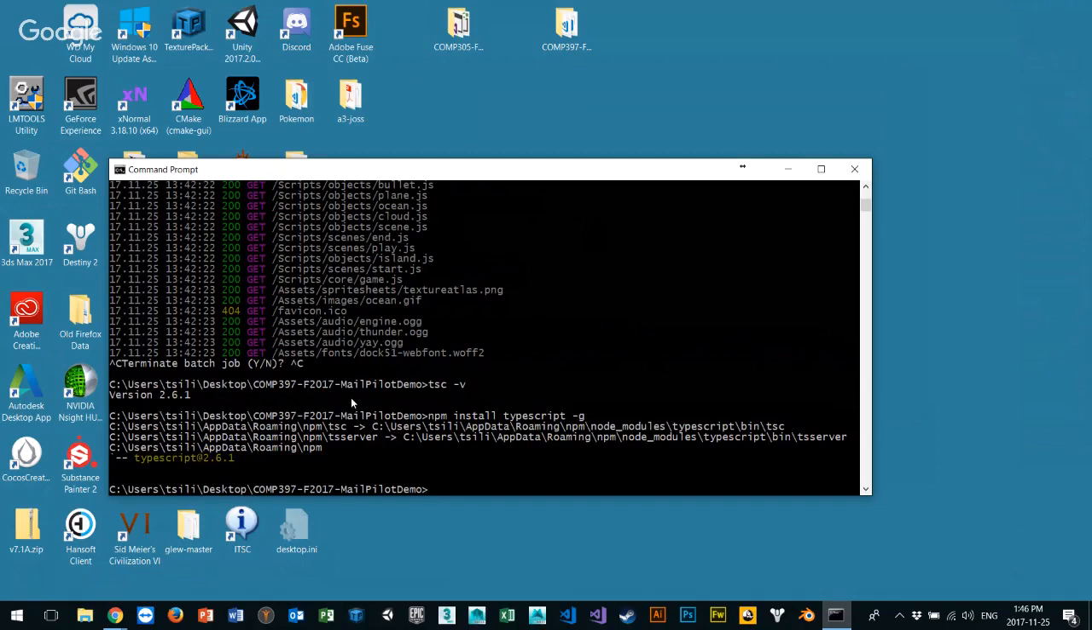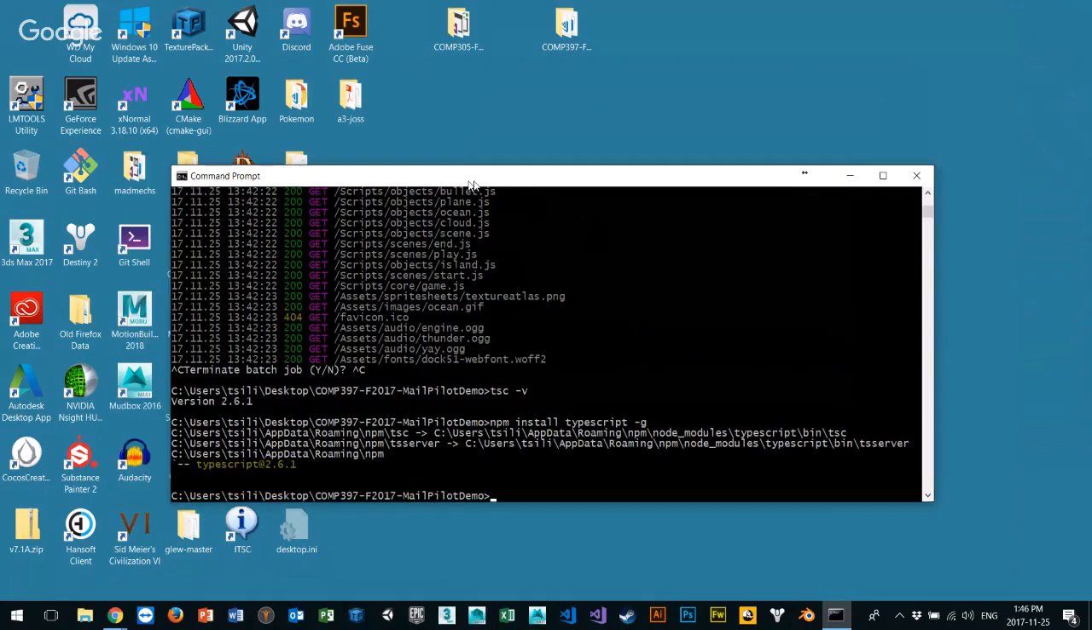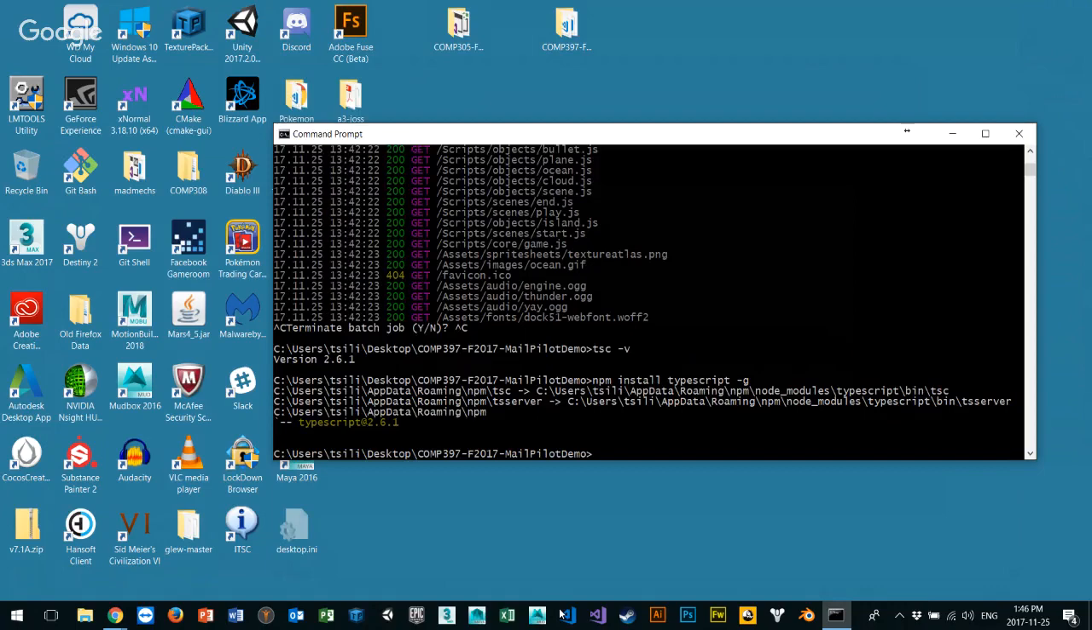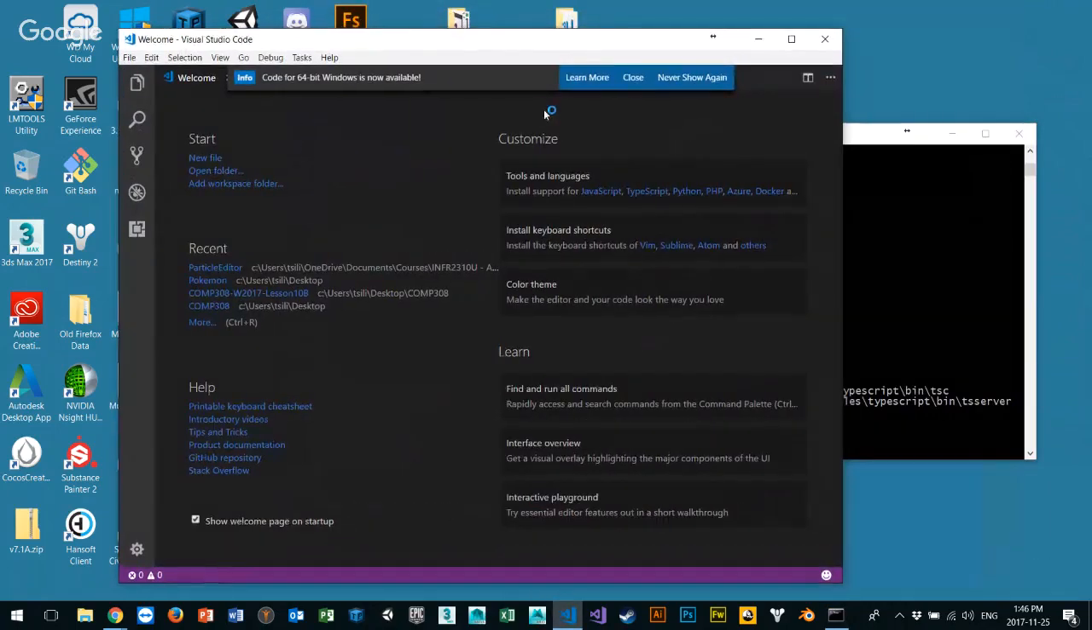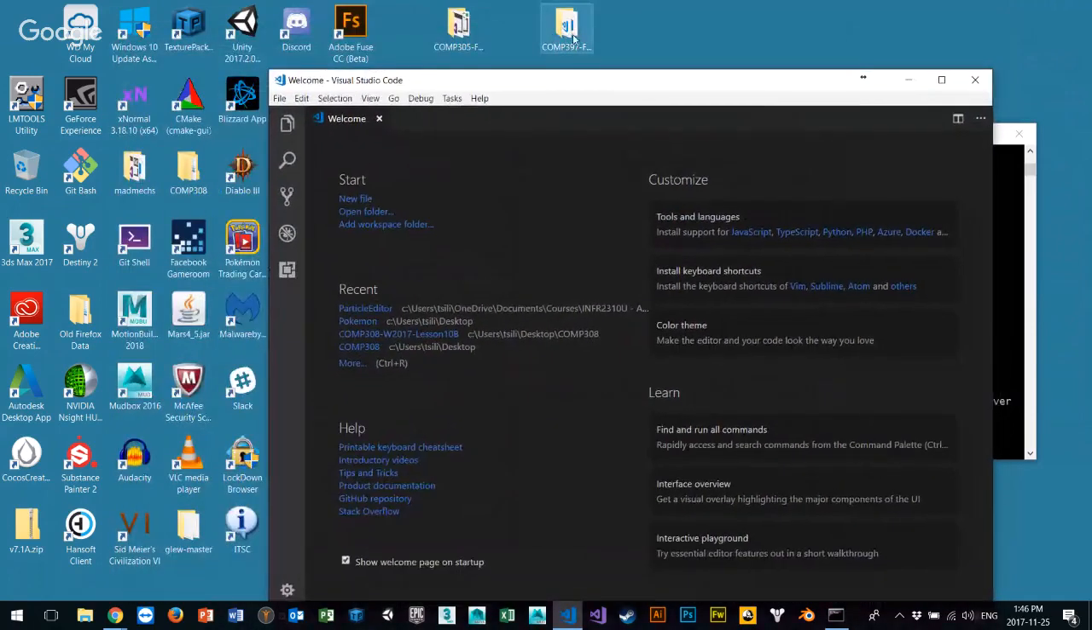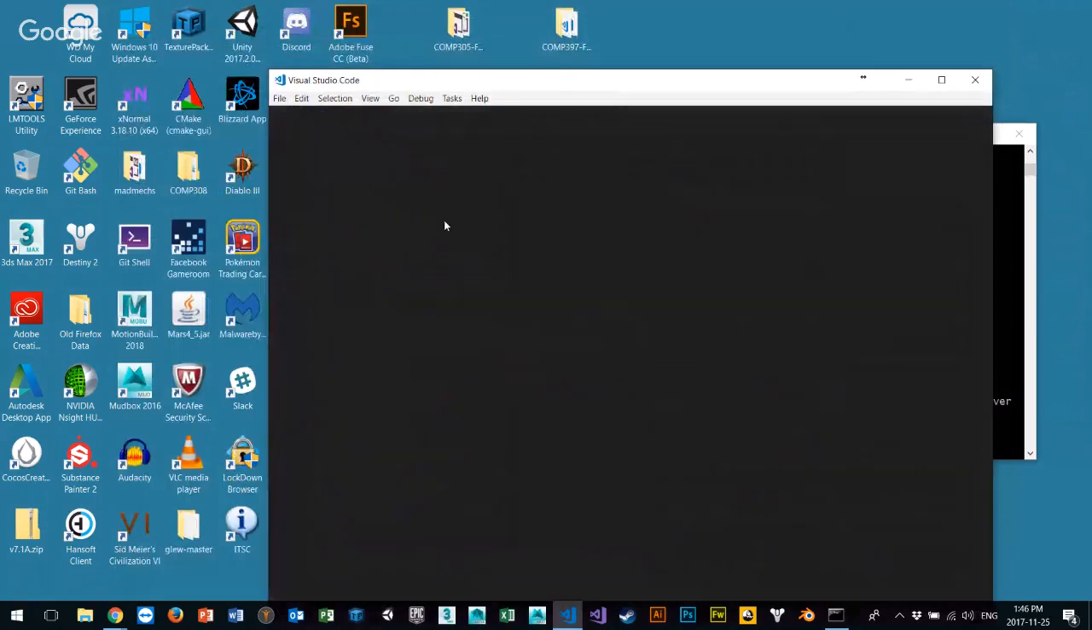We've got this going. We know it runs. Let's open up my Visual Studio Code now, which is the latest version, right? The 32-bit version is the latest version. And I can just drag and drop my COMP397 F2017 folder into here. Remember?